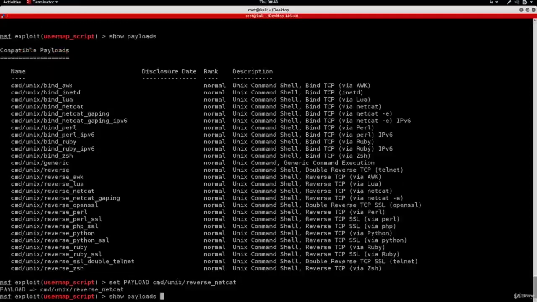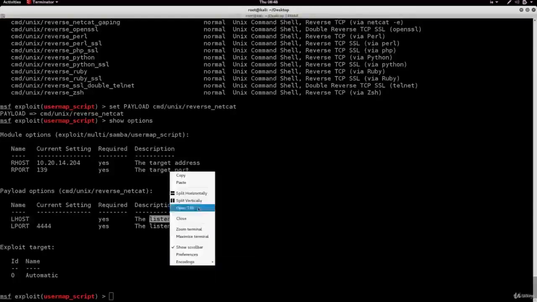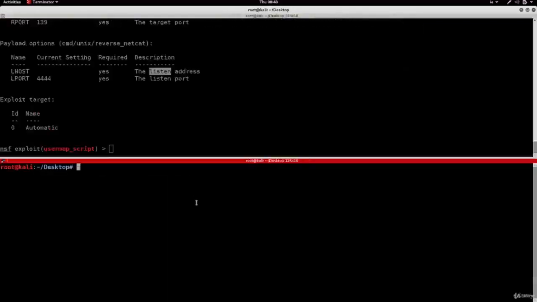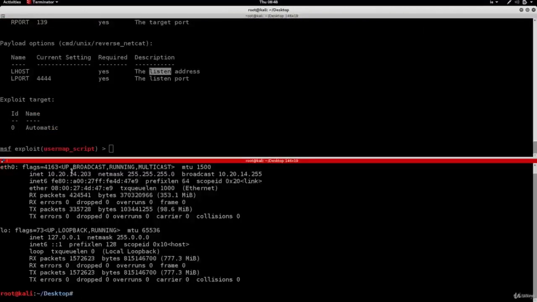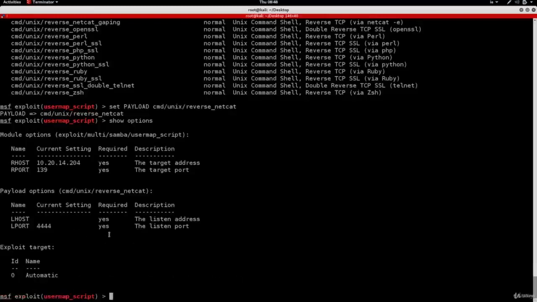Now I'm going to do a show options to see if there are any other options that I need to set. And yes, because we picked a payload, there are more options. There is an option called lhost, which is the listening address, which is my own address. So I'm going to get my own IP address using ifconfig. And my own address is 10.20.14.203. So I'm going to close this, and I'm going to set the lhost, the same way that we set the rhost before.